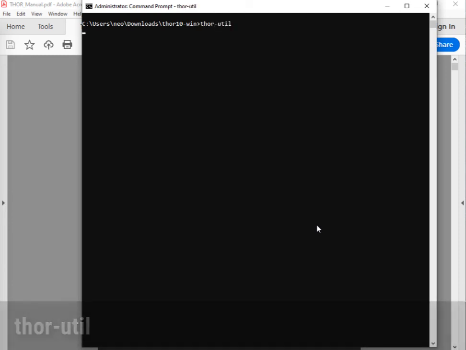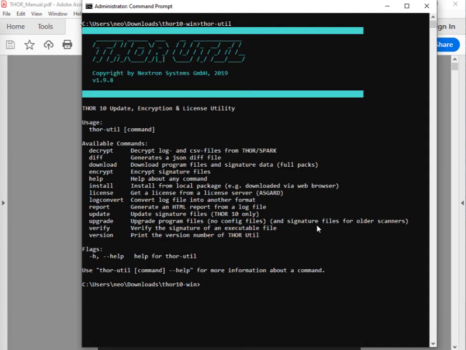The mentioned utility named THOR util allows you to update THOR and its signatures, verify the binary's digital signatures, encrypt custom signatures, or generate a single HTML report for log files from multiple end systems.